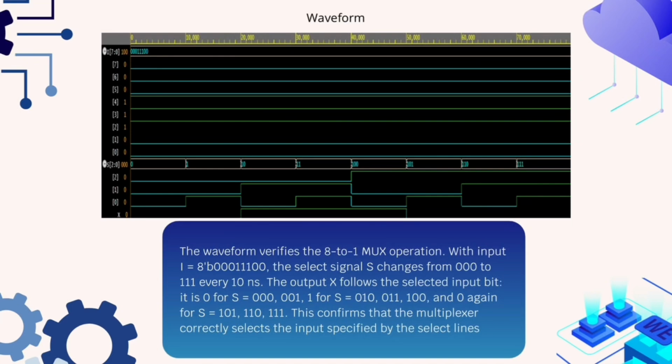Now let's analyze the simulation waveform. With the input I set to 8'b00011100, the select lines change from 000 to 111 every 10 nanoseconds. Looking at the output X, we can see it follows the selected input bit exactly. When S is 000 or 001, the output is 0 because I0 and I1 are both 0. When S is 010, 011, or 100, the output becomes 1 because I2, I3, and I4 are all 1. And when S is 101, 110, or 111, the output returns to 0 because I5, I6, and I7 are 0. This confirms that our multiplexer correctly selects the input specified by the select lines, validating both our theoretical design and our Verilog code.